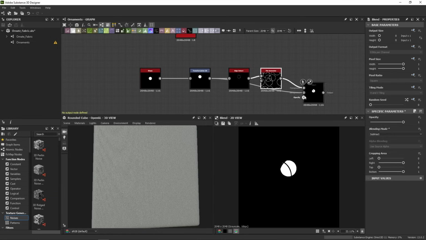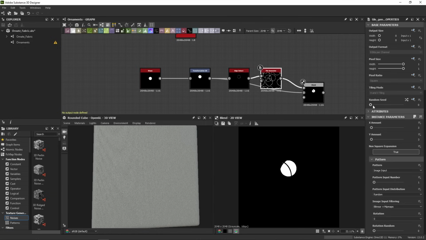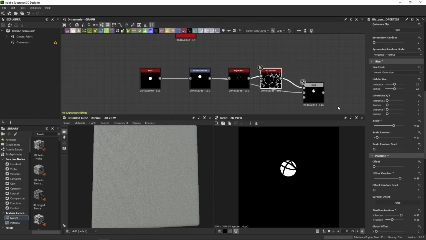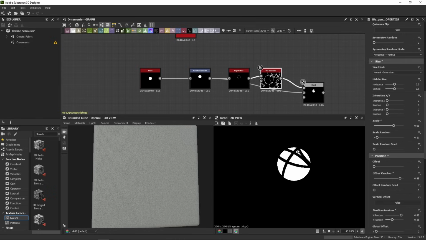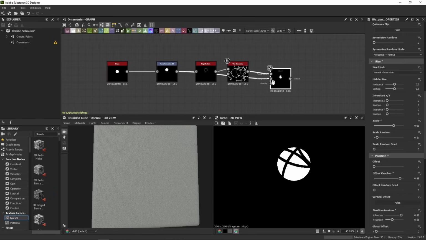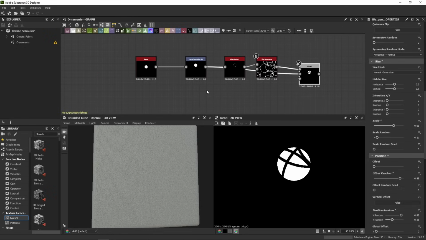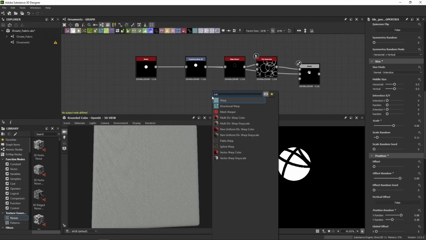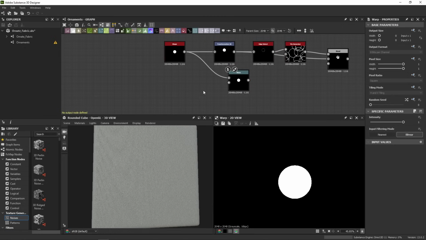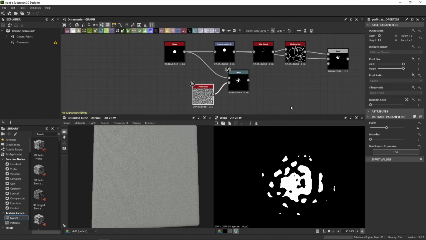Now we can adjust and fine-tune things. For example, I could play with the tile generator random seed. It still feels a bit too uniform, and to be honest, it just reminds me of a basketball. A quick fix for that would be to throw a warp somewhere in here to break that perfect round shape.